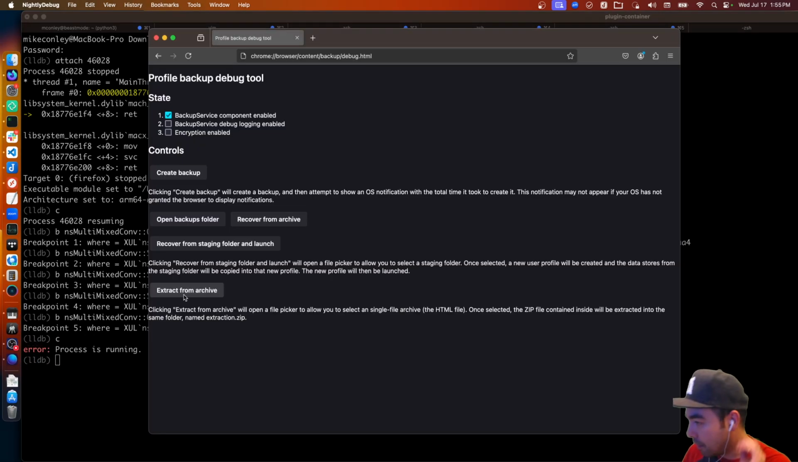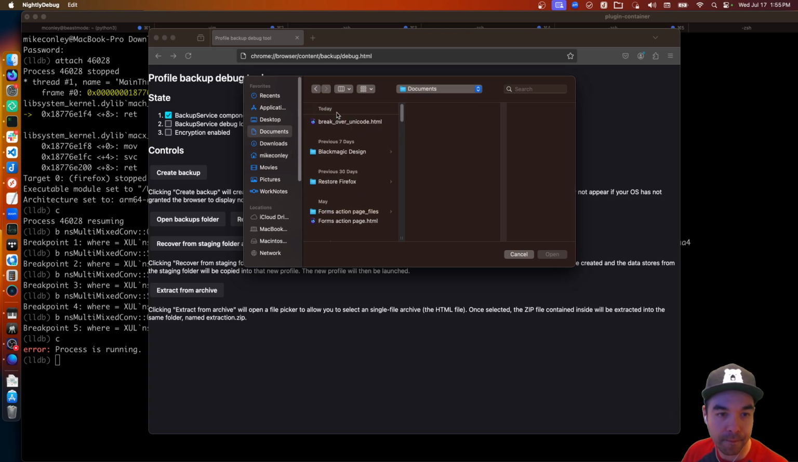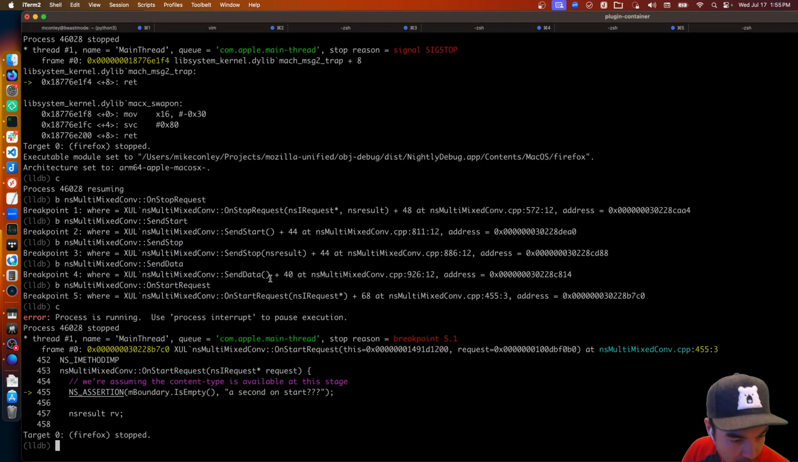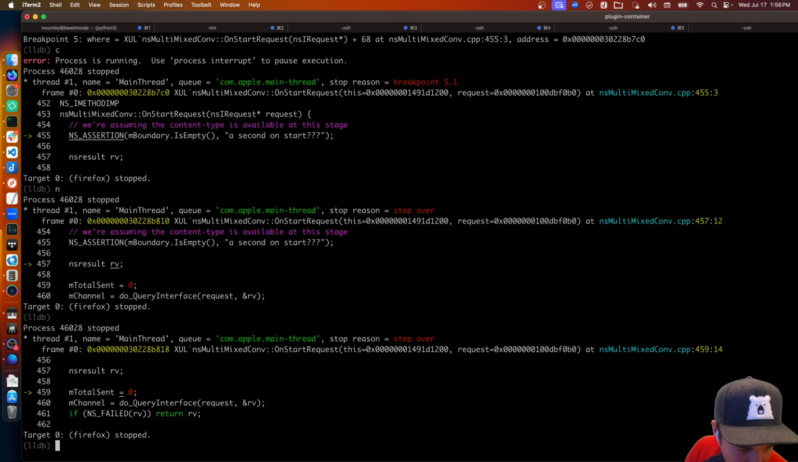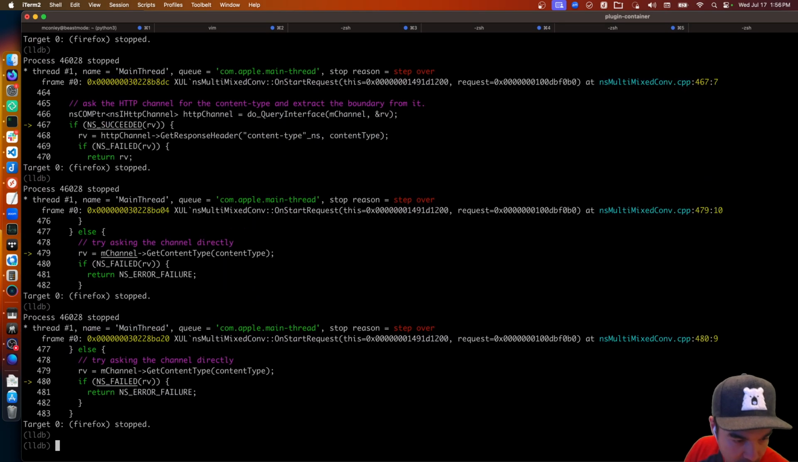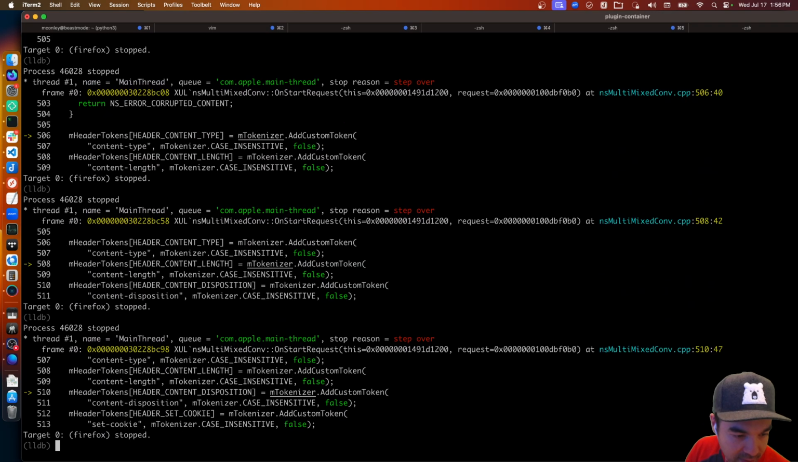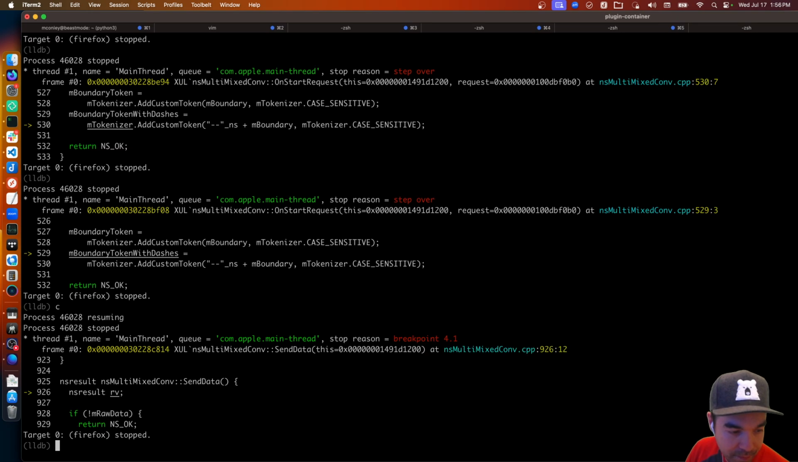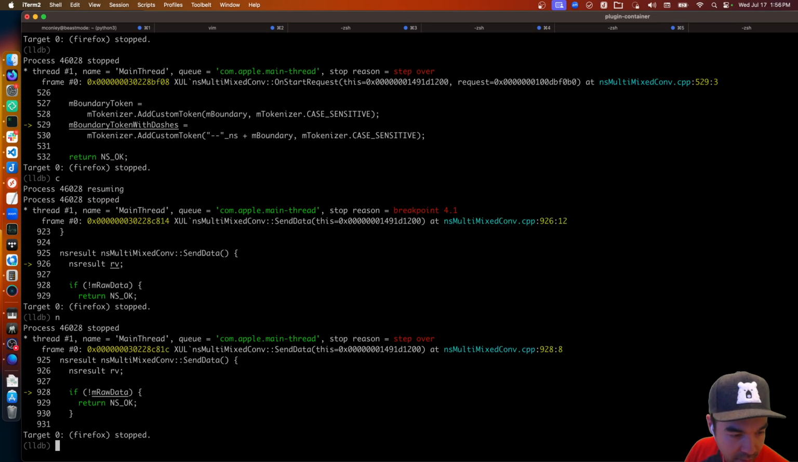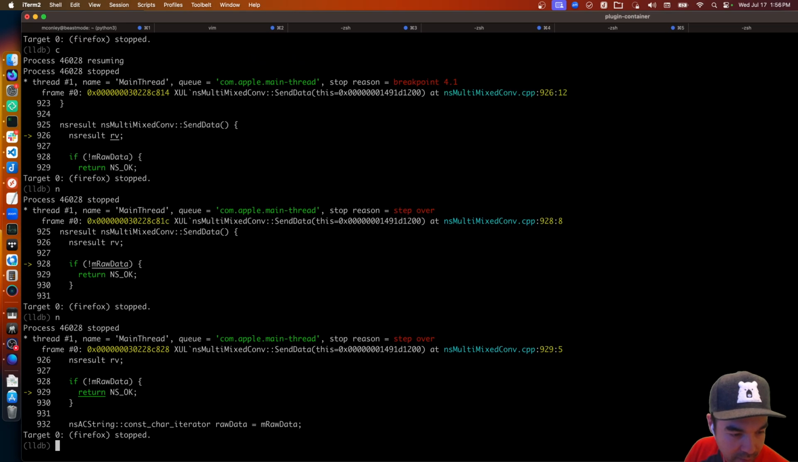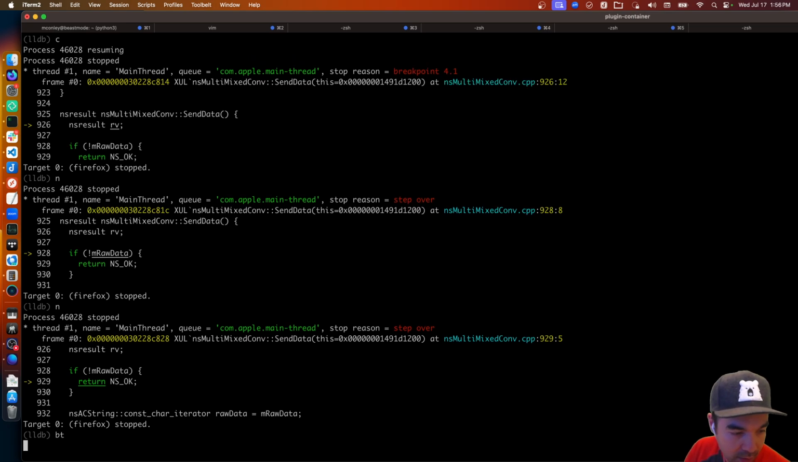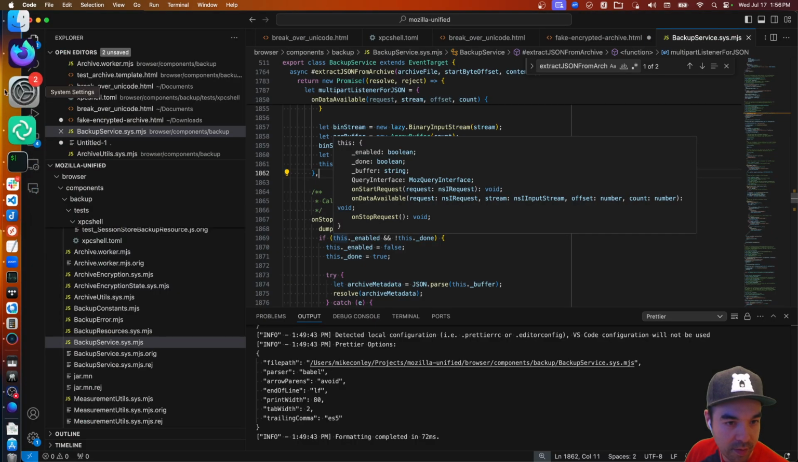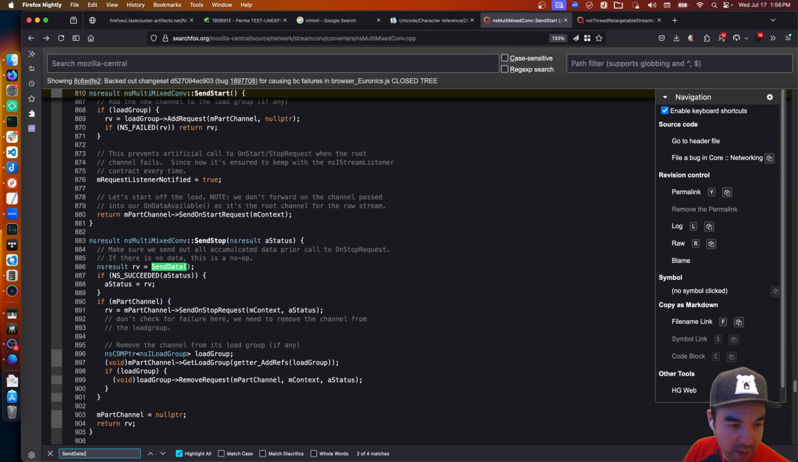Now we will load our file. Okay, so on start request, good. We get our channel. So I've seen all this before. We like pull in all the necessary information, blah blah blah. We start parsing the bytes and some data. We have some data, but we don't have any raw data. Where are we being called send data from? Who's calling us? Send data.